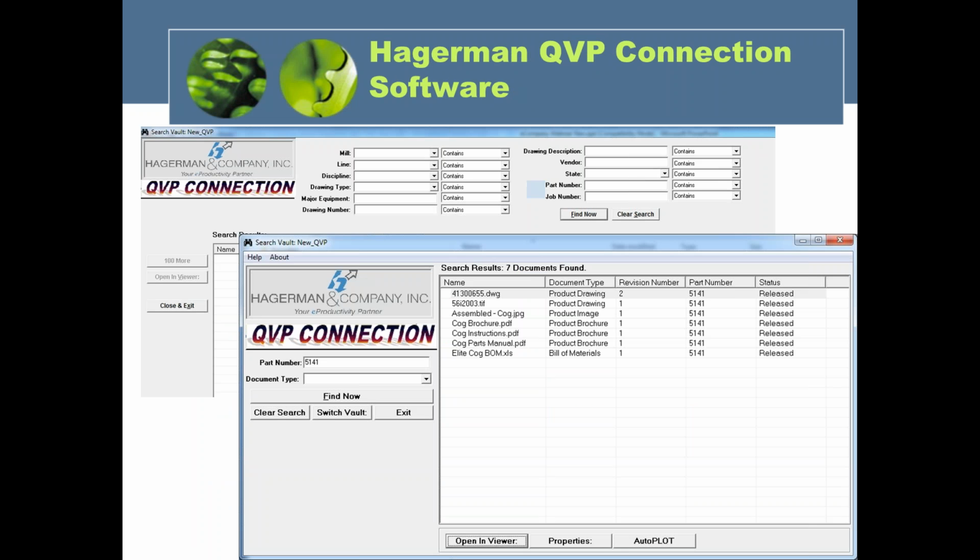Our QVP Connection software, I'll just start with a graphic. QVP Connection presents users, whether they're using QVP in conjunction with Autodesk Vault, in conjunction with Blue Cello Meridian, in conjunction with another document management system, just in conjunction with Windows Explorer, also integrated into other company systems to pull information.